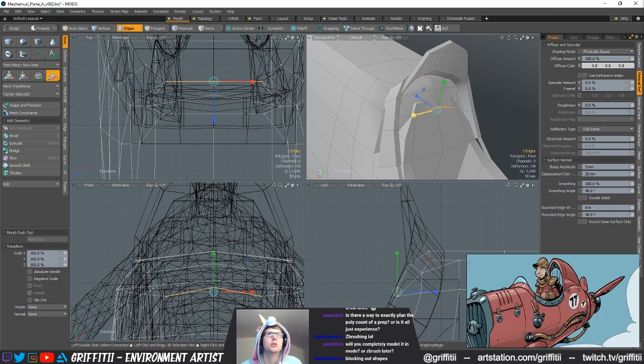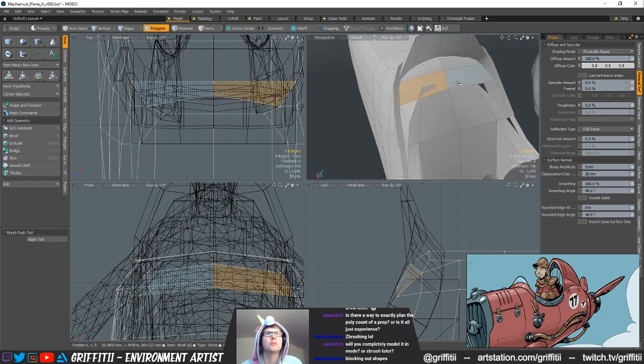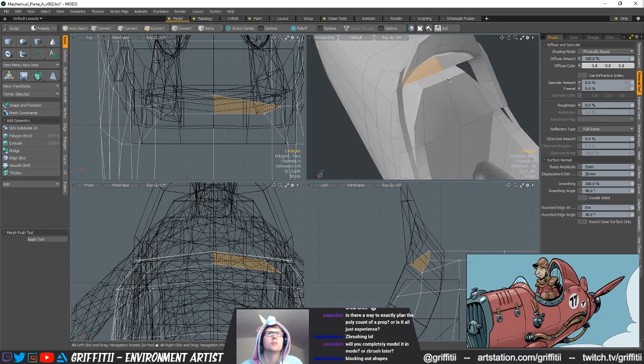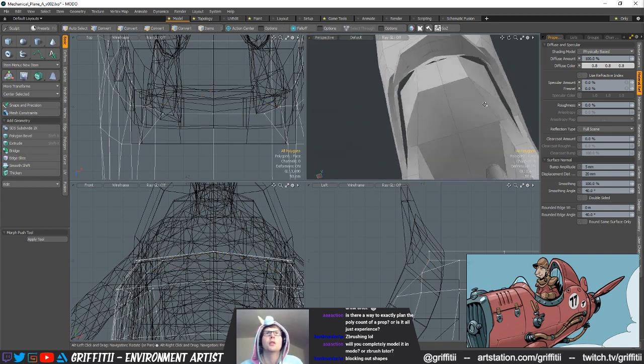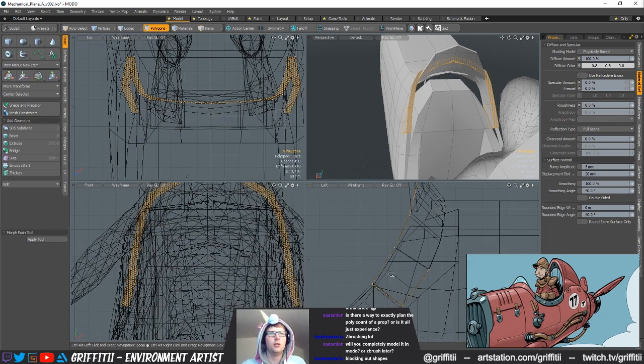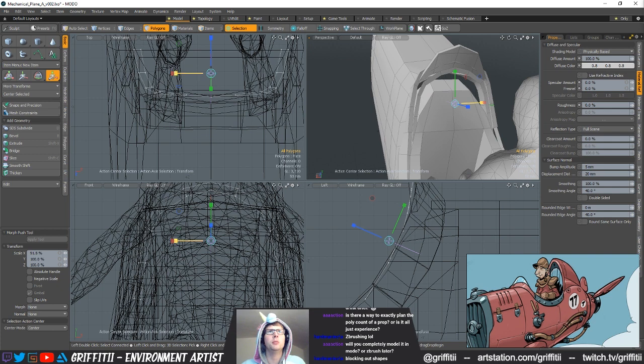So let's push these out. Something to cover this area, and we're going to take this. Pull it down, push it in.